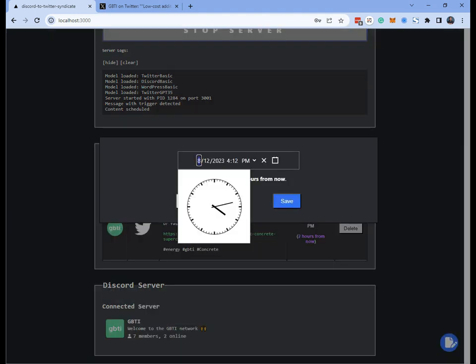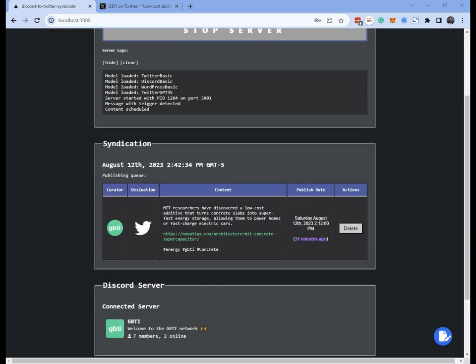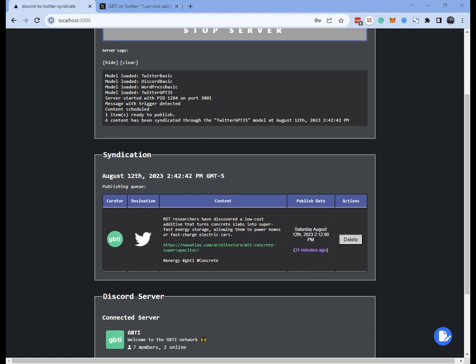So let's go ahead and set this publish time to current time so that the publishing event fires on our model, and if all is well, it should be fired here very shortly. There it goes. Okay.